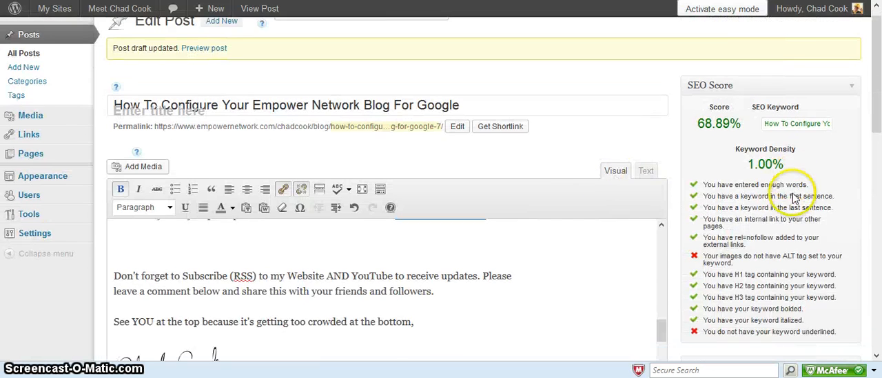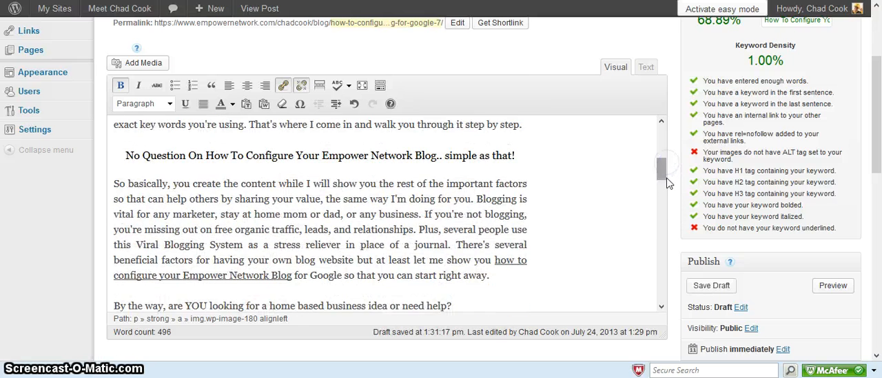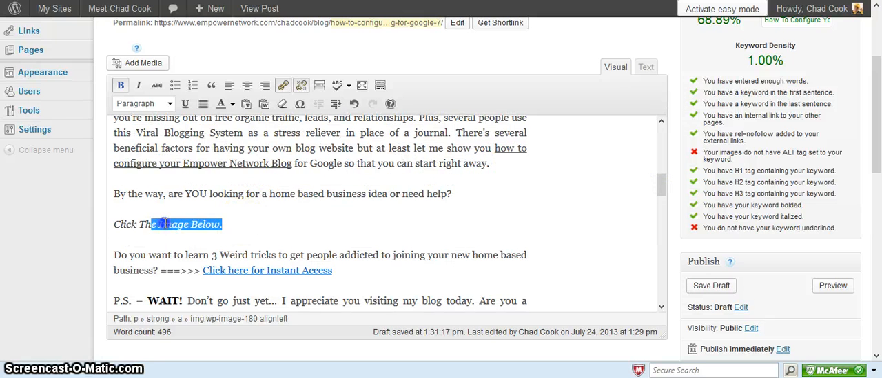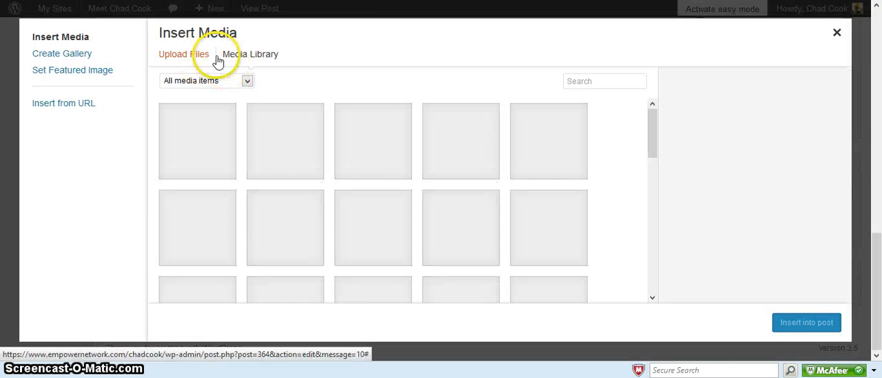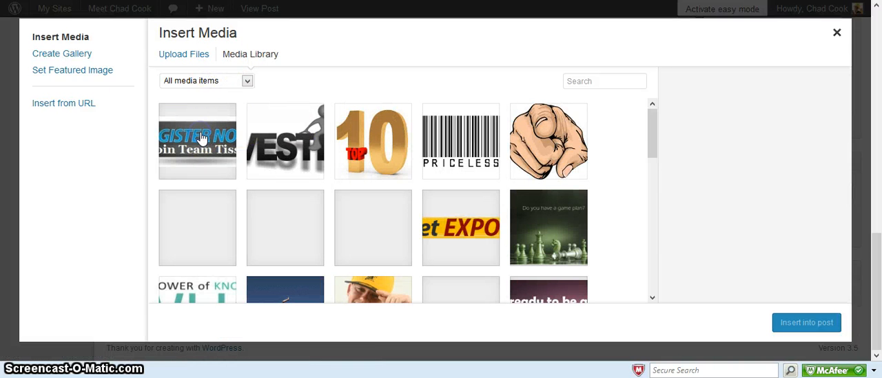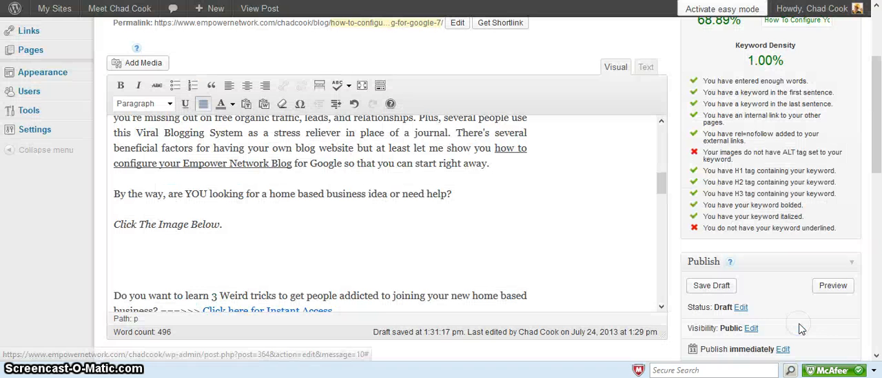Now watch this. I'm going to actually go through this process with you real quick, and let's see what it says, click the image below. Alright, watch this. I'm going to add a picture, and I'm going to click on add media. And then I'm going to click on this picture here. Again, you want to make sure that the exact same keyword matches with your image, which is here. Okay, so again, I'm going to highlight that. Let's go ahead and insert into the post.